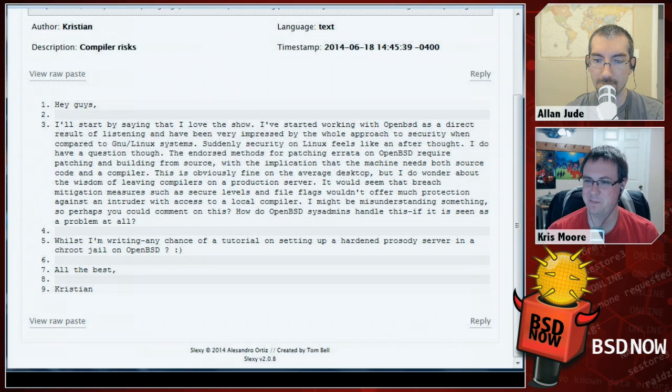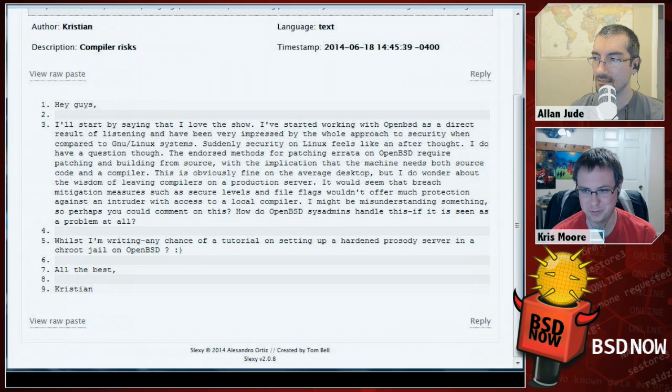He says it would seem that breach mitigation measures such as secure levels and file flags don't offer much protection against an intruder with access to a local compiler. Again, they could compile the binary on a VM of OpenBSD and copy it over, and there would be no difference in the binary work, so that doesn't really help. Well, and if they've got root at this point to overwrite these files, you're already screwed.